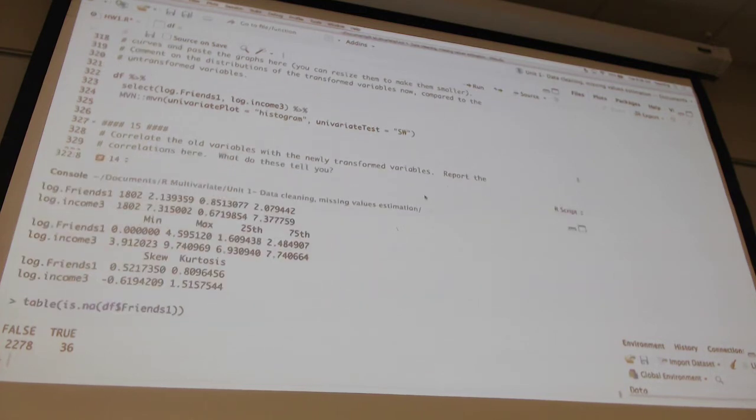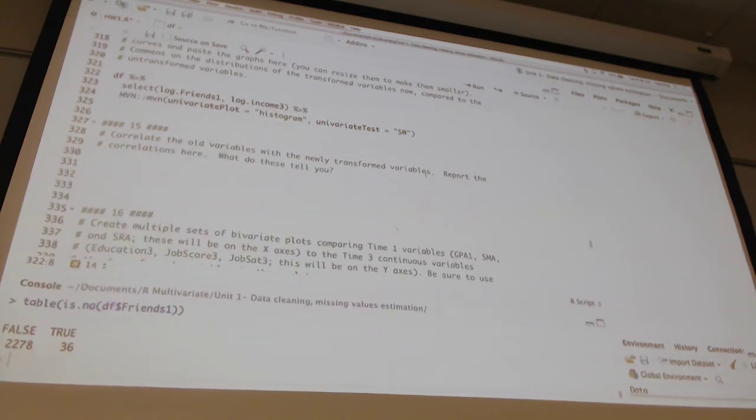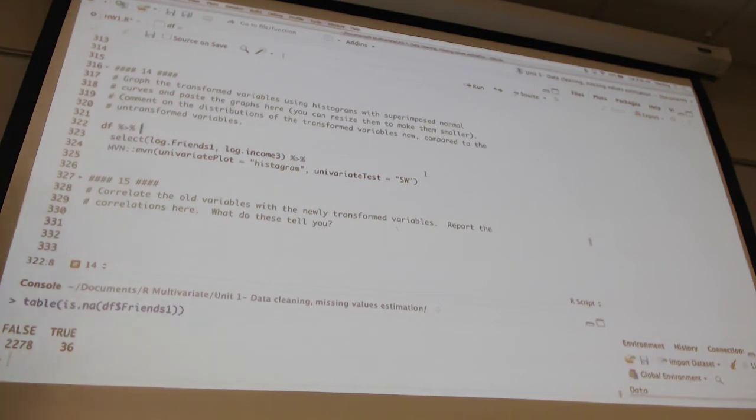Austin, while we're paused, can I ask a question? Yeah. Did we check for outliers in this script? No, not yet. Outliers will come when we're looking at multivariate outliers. Okay, sweet. Which will be in the next lab, the MANOVA lab.